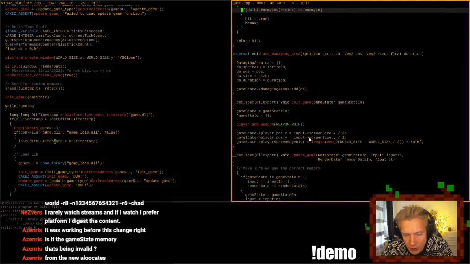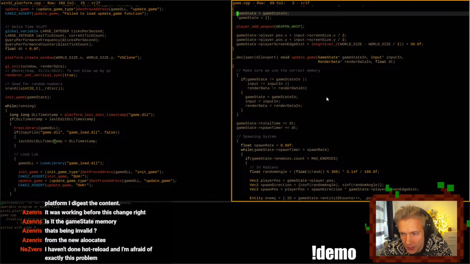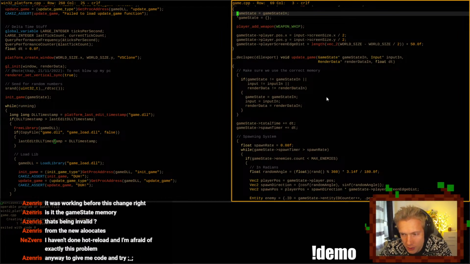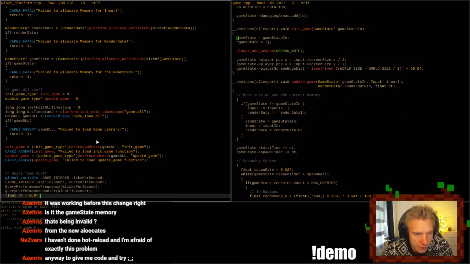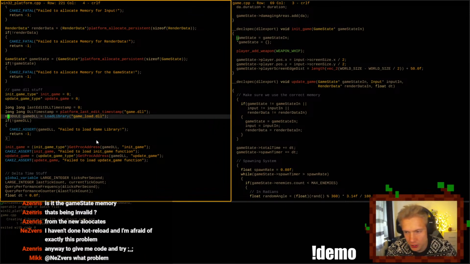I think we'll just undo the last commit entirely. It doesn't seem to work properly. I haven't done hot reloading, code reloading. I'm afraid of exactly this problem. Anyway, I can commit this code. Let me try loading the game DLL instead of the game load DLL. Or do you just load the game DLL?